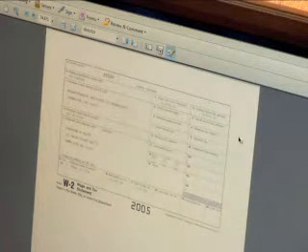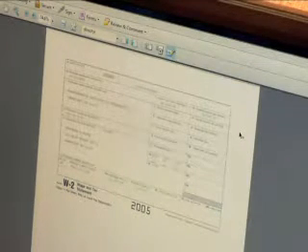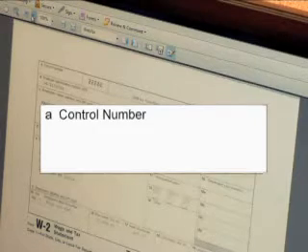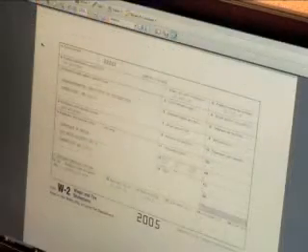Now here's a perfect example. This is a W2, and this shows why reading order is very important. I'm going to go ahead and zoom in on this page a little bit so you can see a little clearer. Now you can see the very first thing you see is a control number, okay? If a screen reader goes to read that, that's the first thing it's going to read. It's not going to make any sense.